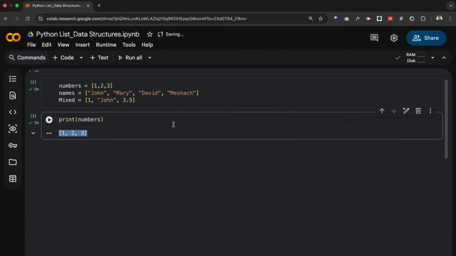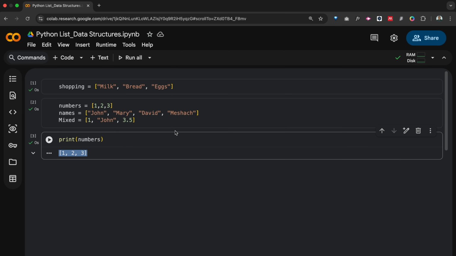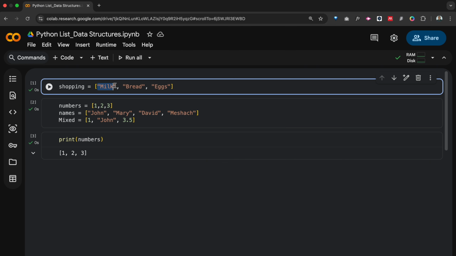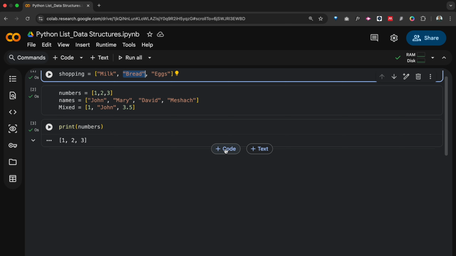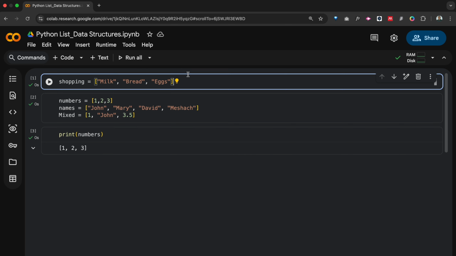What is interesting about a list is that it contains the value and the position of that value within the list. For example, you can see that milk is in a specific position, bread is in a specific position, and eggs is in a specific position. So we're going to be talking about list position. You have the index and you have the value. Let me copy this to show what I mean by that.